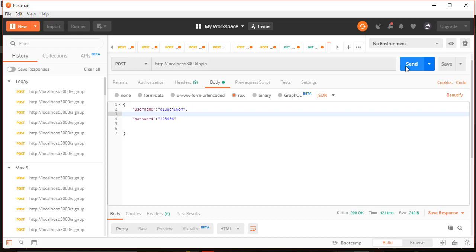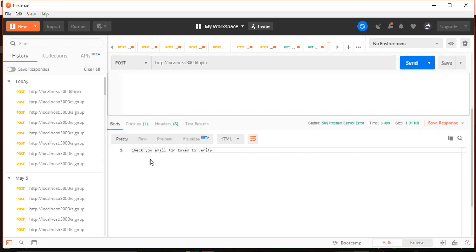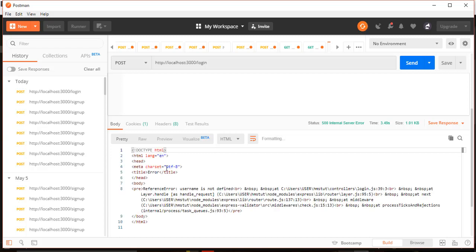I should be able to get a response saying that I've not yet verified my email address, which is the right response we should get. So let me click on send. Okay, so as you can see now, check your email to verify. Is that okay? No, it's saying username is not defined at login.js.